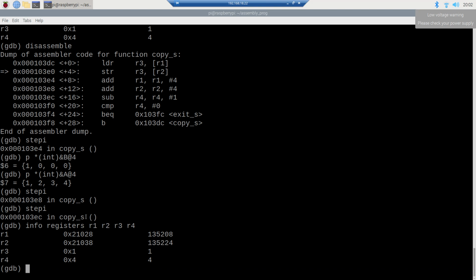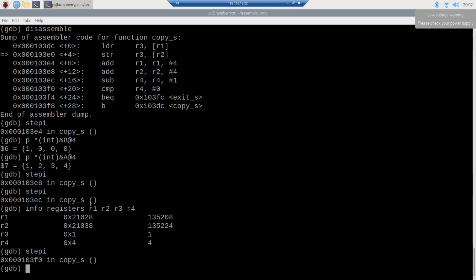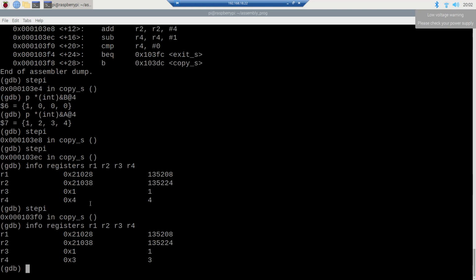All right, so what's the next step now? R4 was used as the counter register to maintain the count of the iteration. So as one iteration is now completed, we have decremented the value by 1. All right, so this instruction was executed.